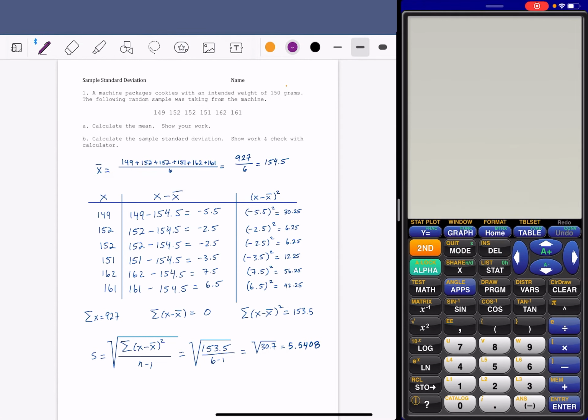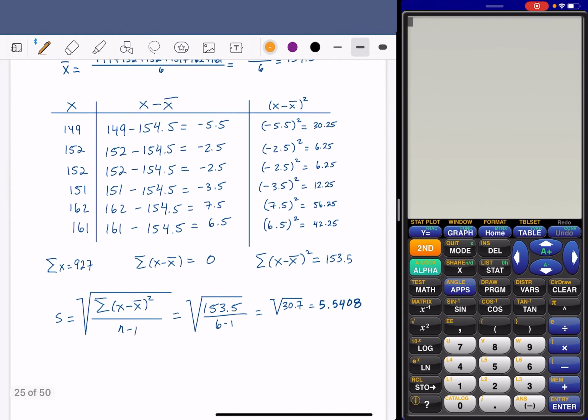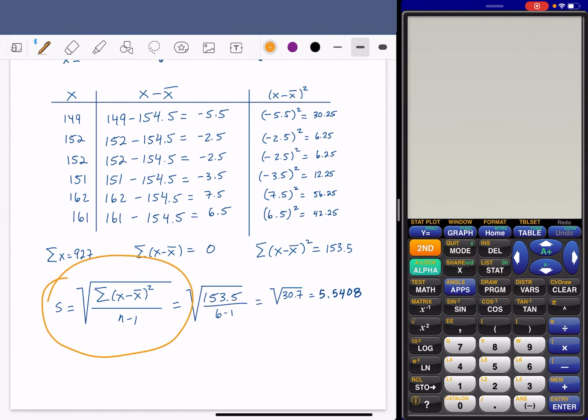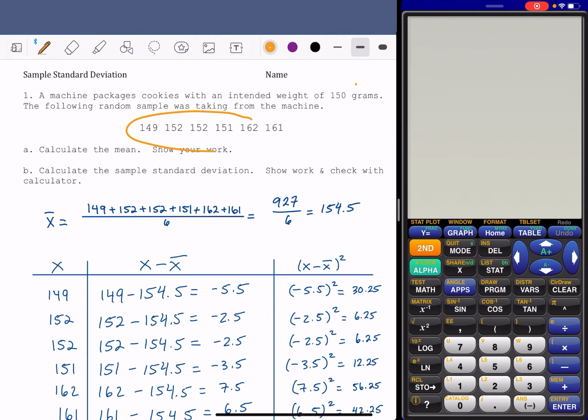Hi everyone. So let me show you how we can use the calculator for a sample standard deviation problem. Let's say we have some data, right? This one has to do with cookie weights. And one of the things about standard deviation, which the formula is right here, is that we need to calculate the mean. So the first thing we need to do is to calculate the mean of our data set.